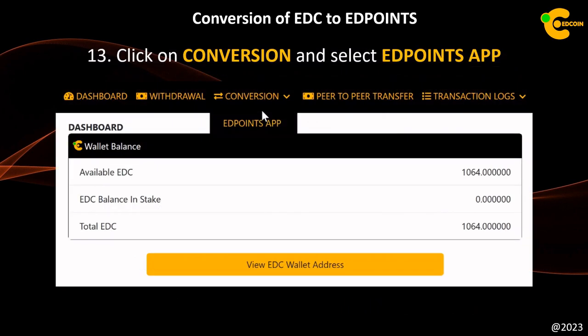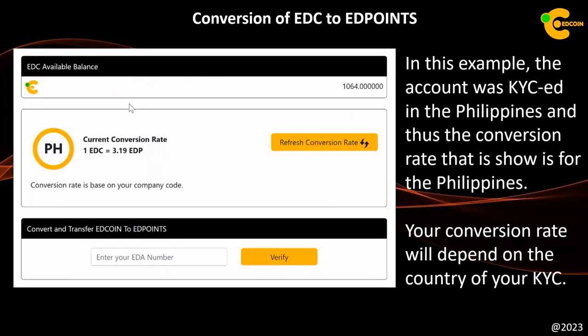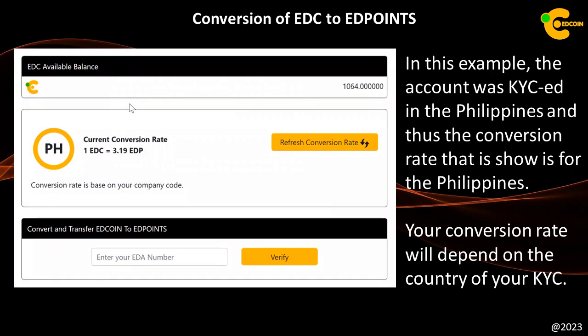Click on Conversion and select EDPOINTS app. In this example, the account was KYC'd in the Philippines, and thus the conversion rate that is shown is for the Philippines. Your conversion rate will depend on the country of your KYC.